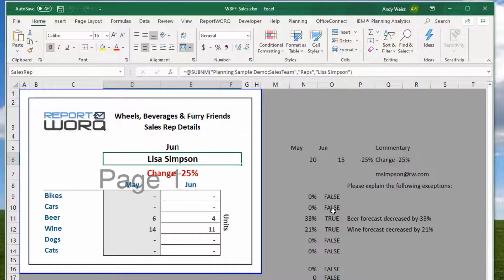Our final example demonstrates a simple IBM Planning Analytics-based report to provide various sales reps with prior month versus current month units sold. This report will be distributed as an HTML email message, and will use a formula outside of the print range to determine if the sales manager should be CC'd on the report.